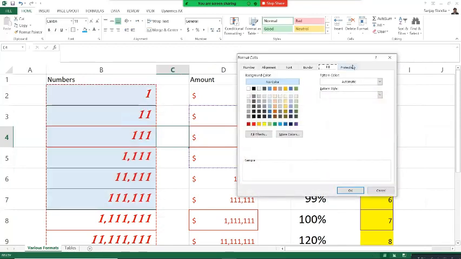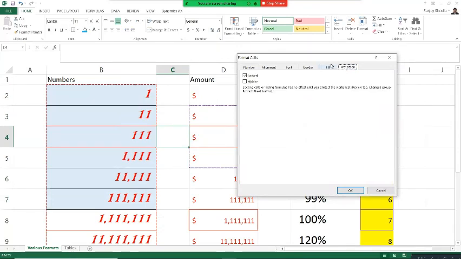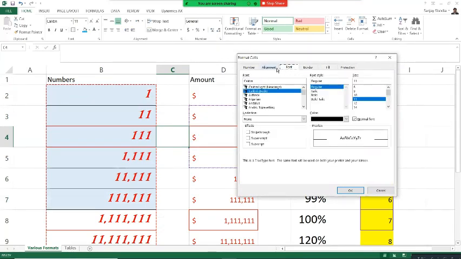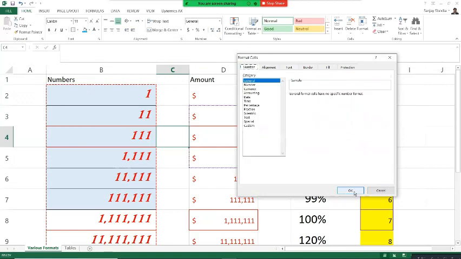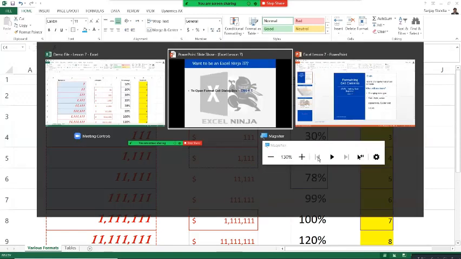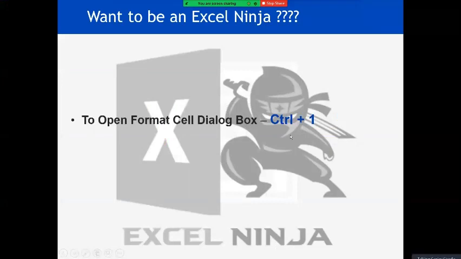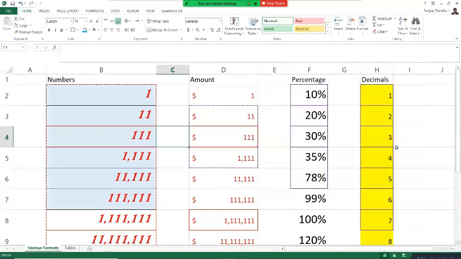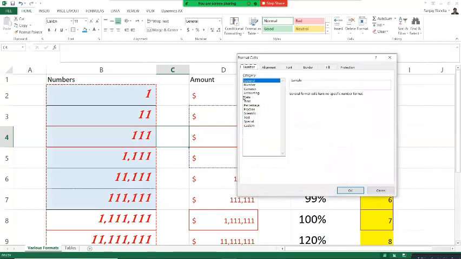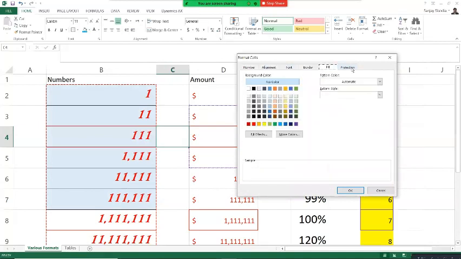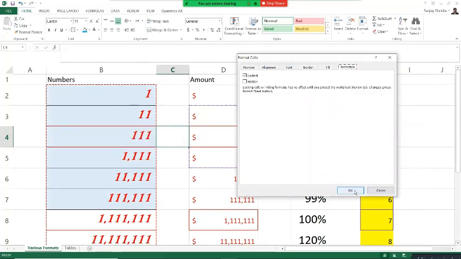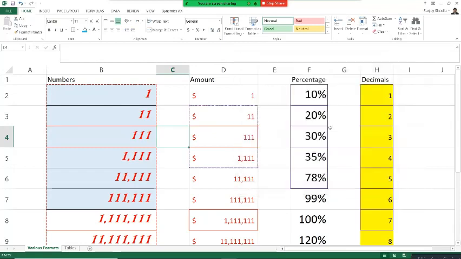Here, the last option available is protection. So this is something we will discuss in our subsequent session. So that's pretty much from our side. And to close the dialog box, the shortcut key that you need to use is Escape. So Control 1, the dialog box has appeared. You make whatever changes you want, and either you can click OK, or if you don't want to make any changes, simply press the Escape key and the dialog box will go away.